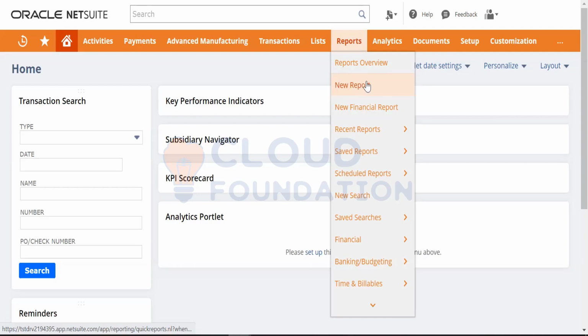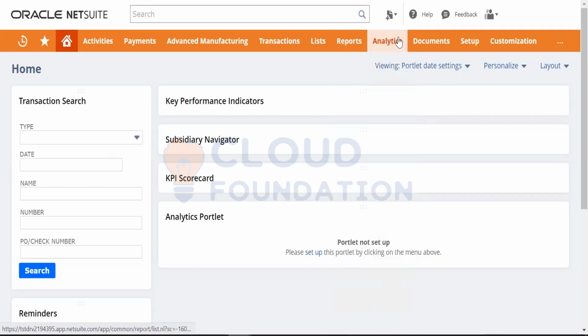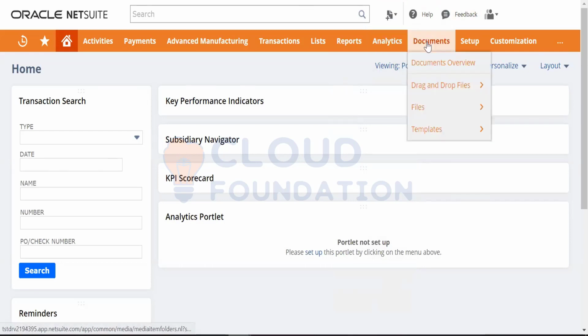And then next thing you have is Suite Analytics here. Then you have documents. Documents is nothing but your file cabinet. A file cabinet is a place where you can upload all your files which are NetSuite specific. You have to upload all your script also here. If you go to files, Suite script, under the Suite script folder, you upload all your files, right?